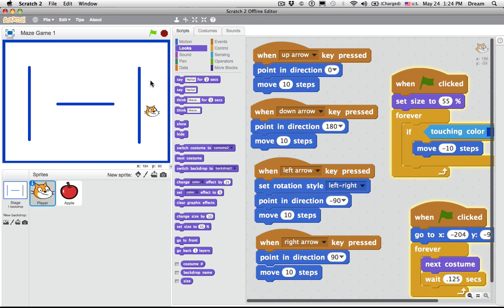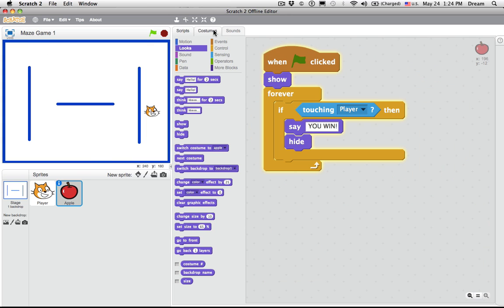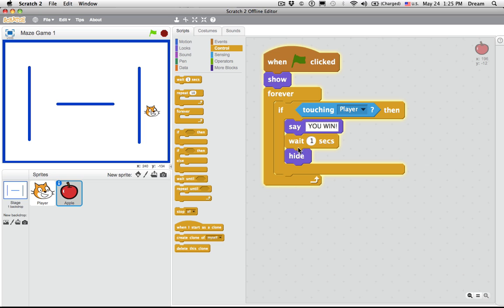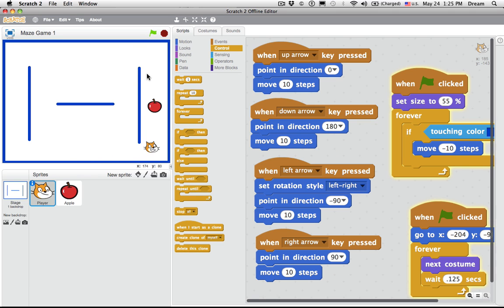Oh no. It doesn't show me, because we're hiding the apple. So if the apple is hidden, that means the message from the apple is also hidden. Could we have some other way to display you win on the screen? Well, what if we put a wait in there? What if we say you win and wait before hiding the apple? Go to here. You win.